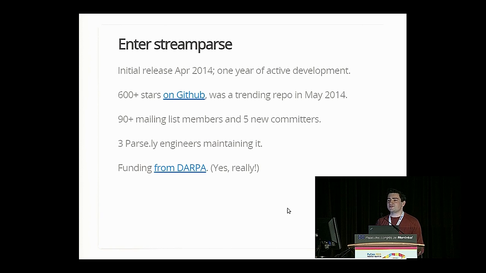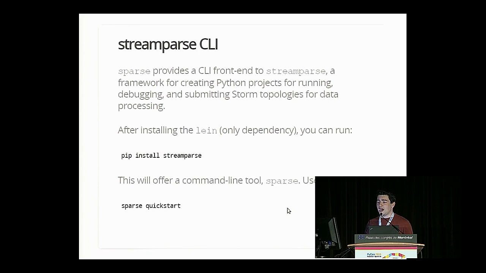So the initial release for streamparse was April 2014. We've done about a year of active development on it. It has about 600 stars on GitHub. It's got 90 plus mailing list members on Google Groups. We got 5 new committers through the initial release, and there's 3 Parsley engineers who are maintaining it as part of their daily work. And we actually even got funding from DARPA to work on it and open source all of our work, which is pretty cool. And DARPA's actually been funding a lot of big data stuff lately.